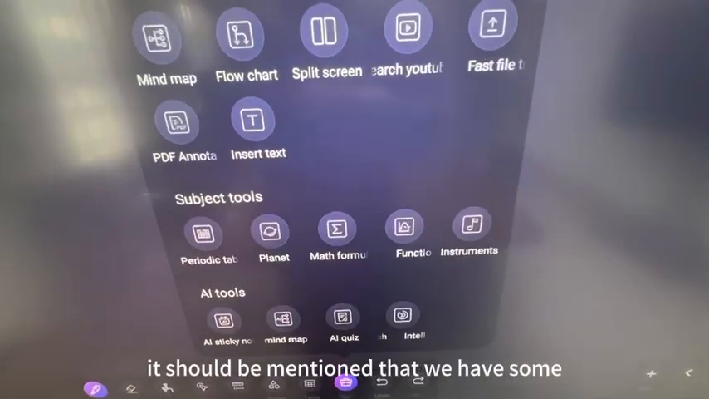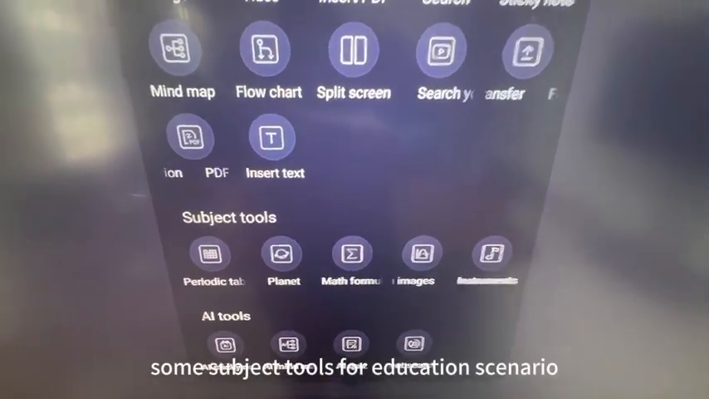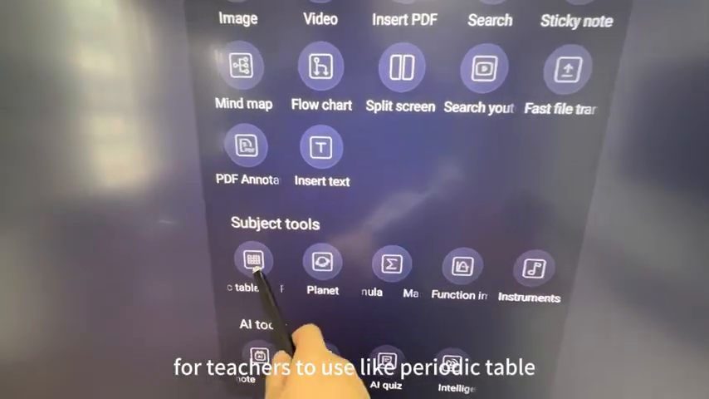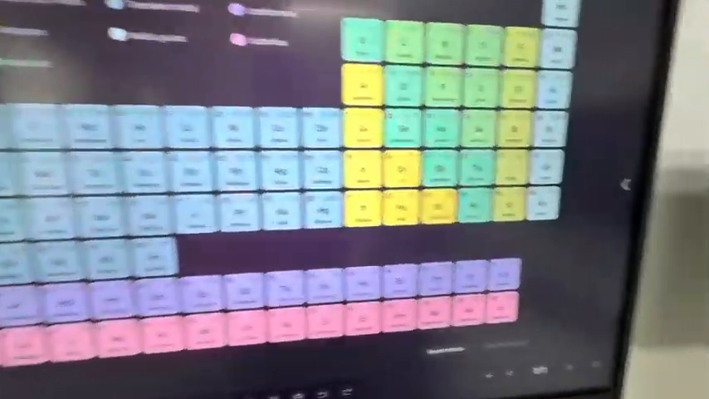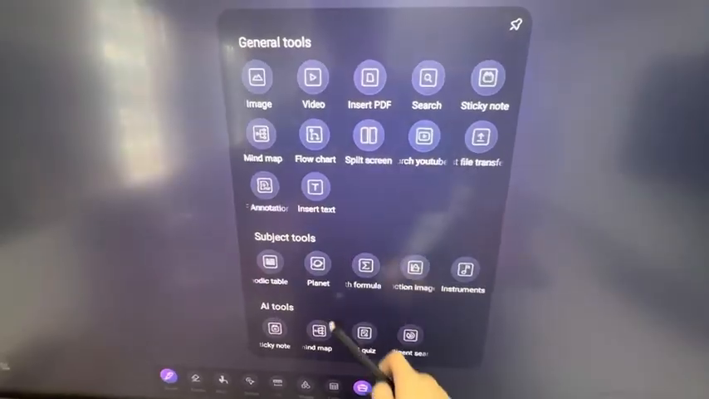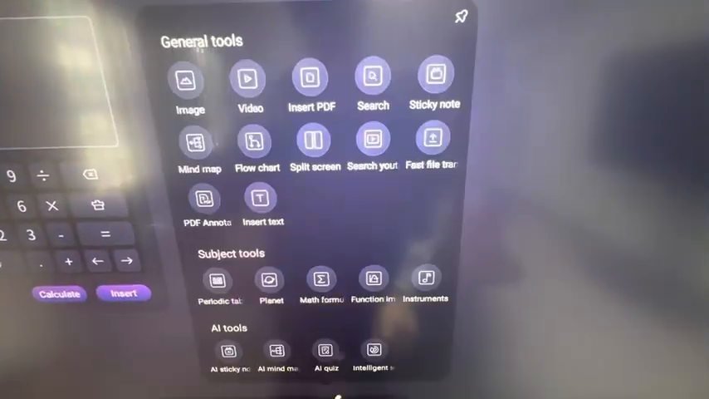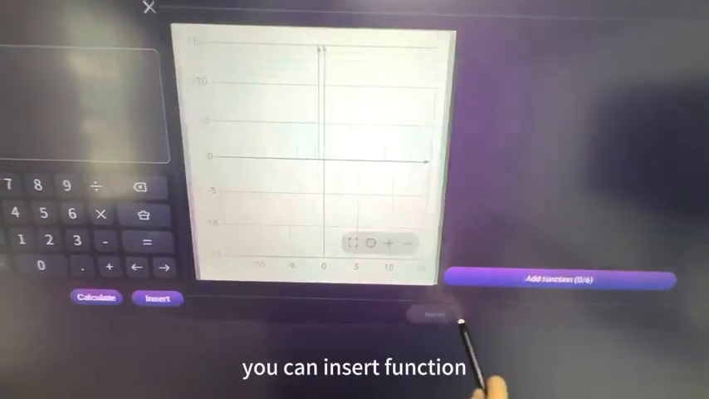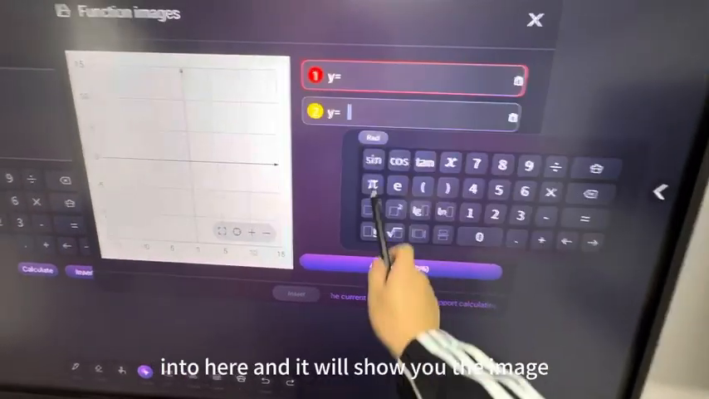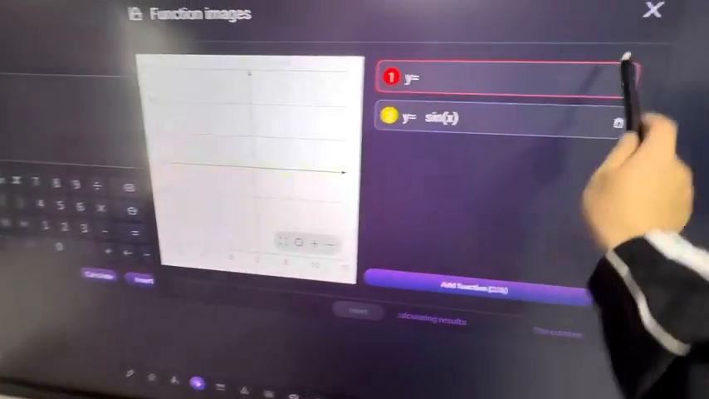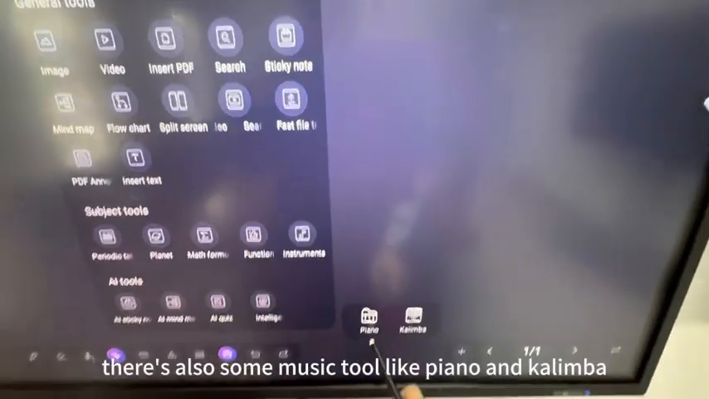It should be mentioned that we have some subject tools for education scenarios for teachers to use, like periodic table, planet, and some math tools like formula and the function images. You can insert a function into here, and it will show you the image. You can see. There are also some music tools like piano and kalimba.